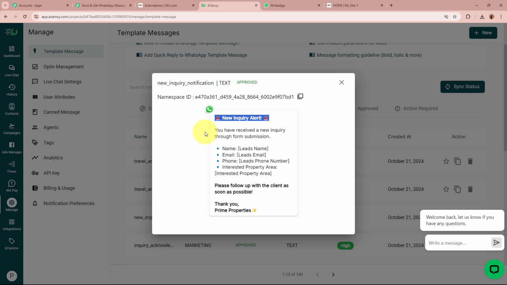It says new inquiry alert. You have received a new inquiry through form submission. Name over here, the lead's name, email, phone number, interested property area over here. Please follow up with the client as soon as possible. Thank you, Prime Properties. Okay, so you can see this is the message template that I've created with some variables, like the lead's name, email, phone number and the interested property area. And I want to send this template as a message to myself whenever a new lead is generated, as I want to get the notification on my WhatsApp.